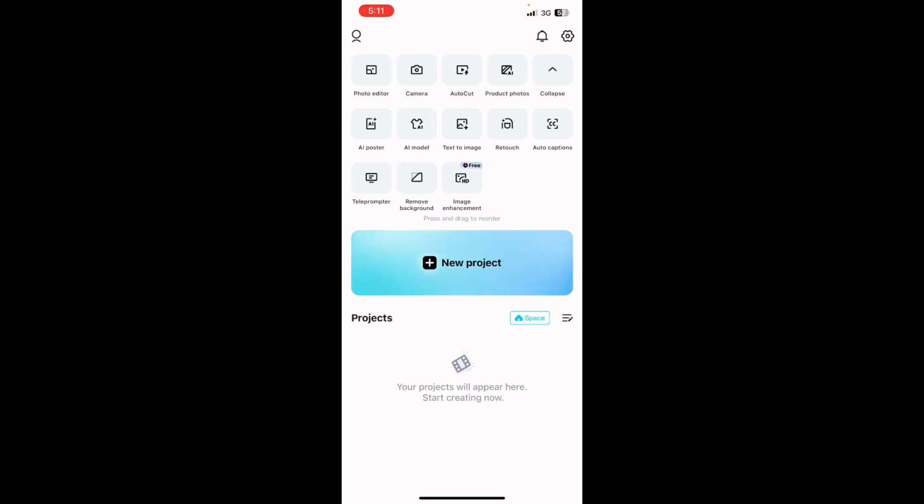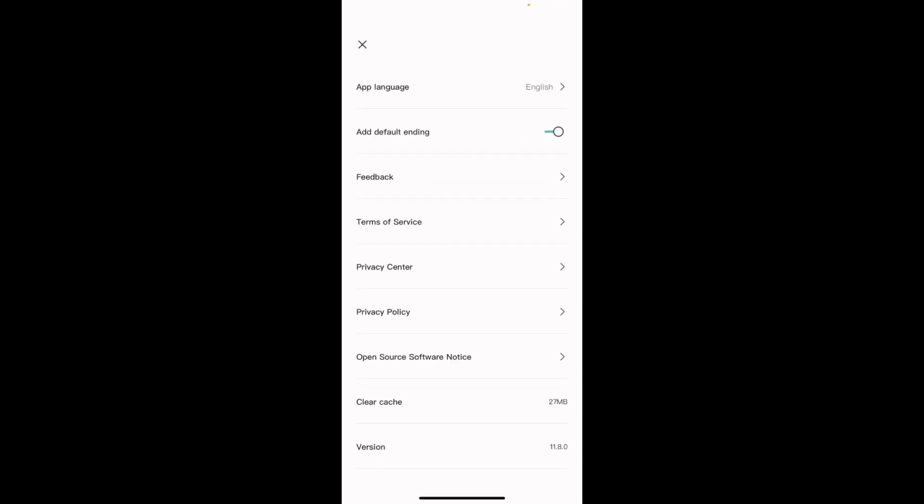Now we have at the top right over here, the settings. This is where you want to insert your language. If it's going to be English, this is where we have default ending. We all know that at the end of Capcut videos, you always see the Capcut coming out. In case you don't want that, you can as well remove it over here.